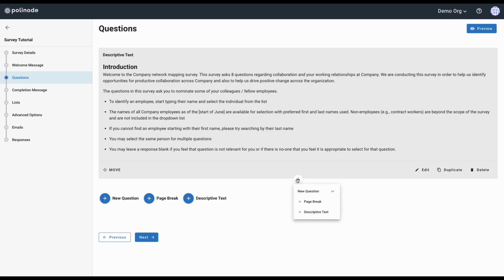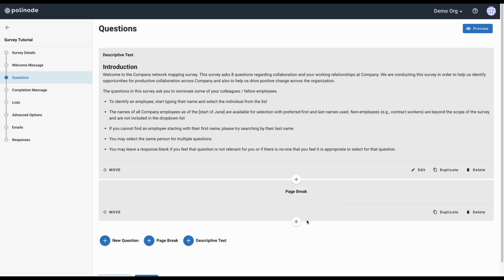So we can either add questions at the bottom just using these buttons, or page breaks or descriptive text, or just hit this plus icon here, and likewise we could add new questions or page breaks or descriptive text. So I'm just going to hit page break here, and we've got the page break.